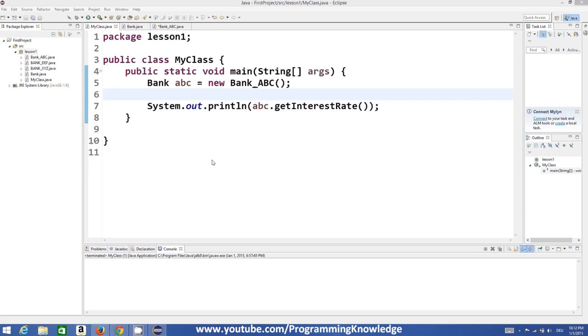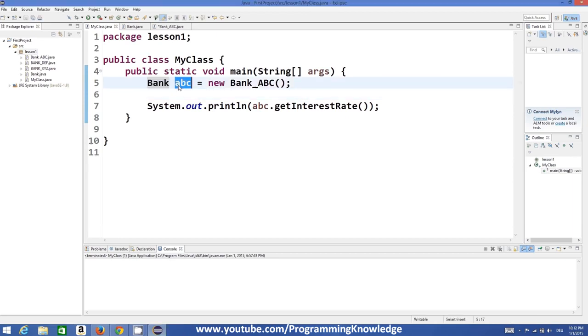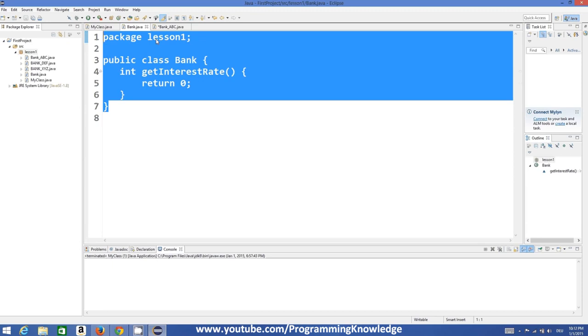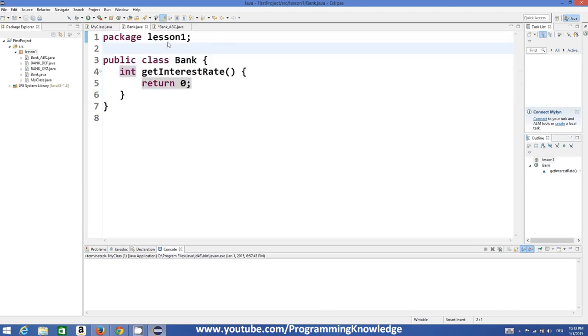So what is an abstract class? An abstract class is a class which cannot be instantiated. So for example, if you make some class as abstract class, you cannot make an object of this class. And the reason behind this is, for example, I have been showing you this bank class in the last two videos for showing the polymorphism example.